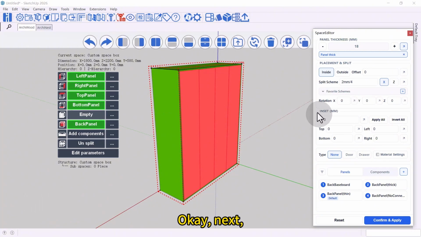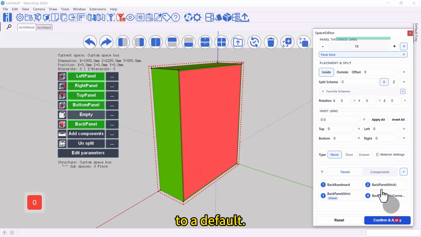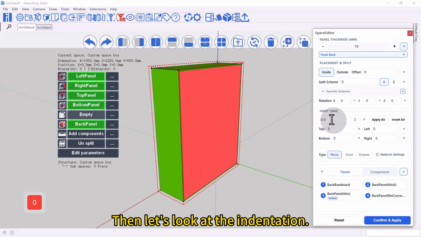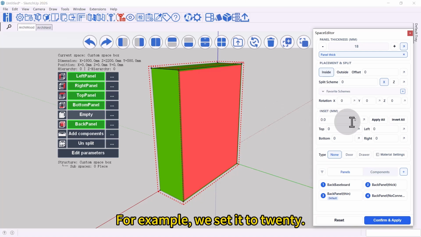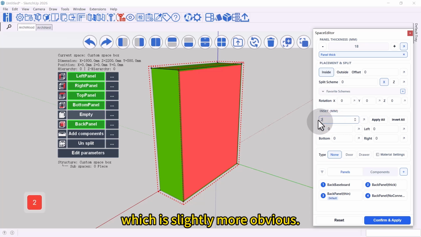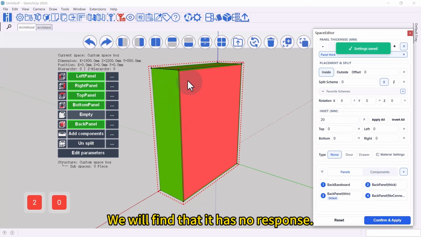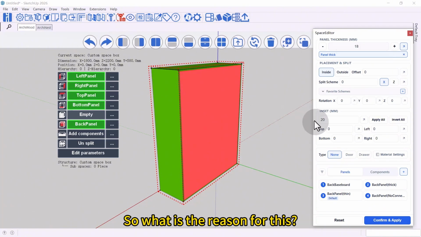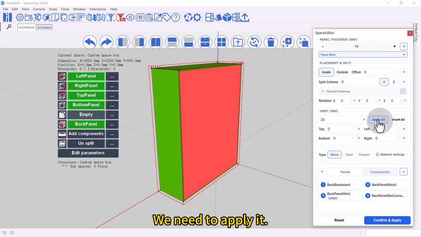Next is an indentation value. Of course, we first restore this to the default. By default, the indentation is 0. We can set the indentation value to a larger value, for example 20, which is slightly more obvious. Then we click Apply, and we will find that it has no response. What is the reason for this? This is because we haven't applied it. We need to apply it, so we click Apply.